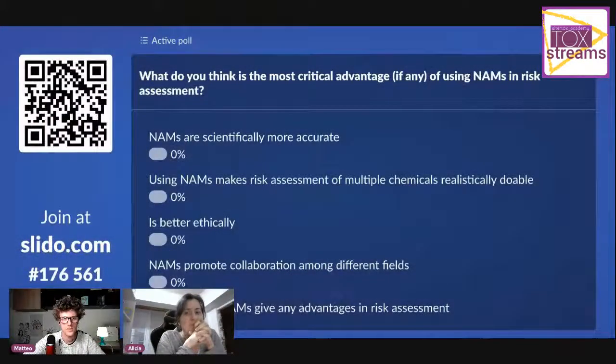I know it's a tricky question. It's something that I'm going to ask to the people at home as well. You can also check it on Slido, which is absolutely the same question. You can see it here. The most critical advantage. And again, there is a list here. If you don't like the ones that we put, you can just put another one on the chat. What do you think that we can gain by using the NAMs in this?